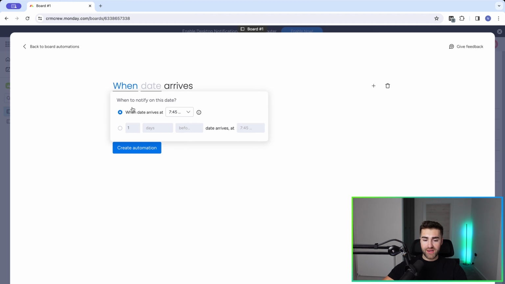We've got two options here. When date arrives at 7:45. So that's on the day that the date column is set, the day that it arrives, create an automated reminder. And I'll show you how to do the action bit in a moment. However, I personally wouldn't want to do this.